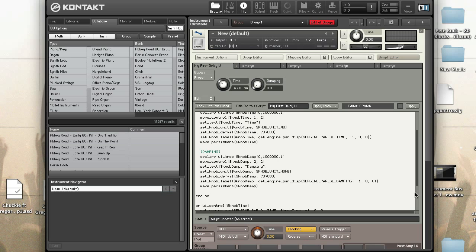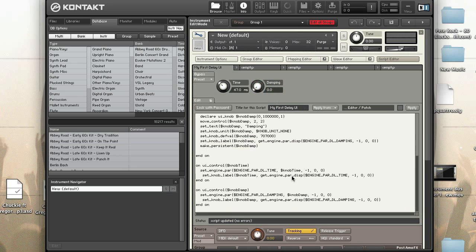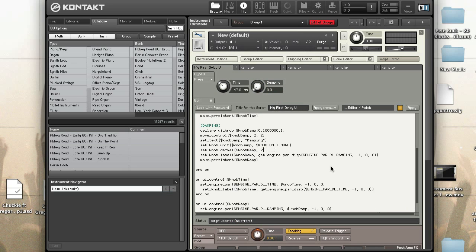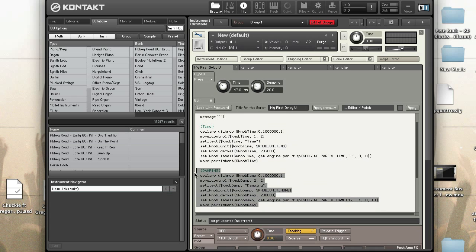Okay, so that was a default value of 20, so that's somewhere between, let's try 250,000 for the default value. Close enough. Let's try 200,000, see what we get. Perfect, there you go. Winner, winner, chicken dinner. All right, so that's the damping knob.